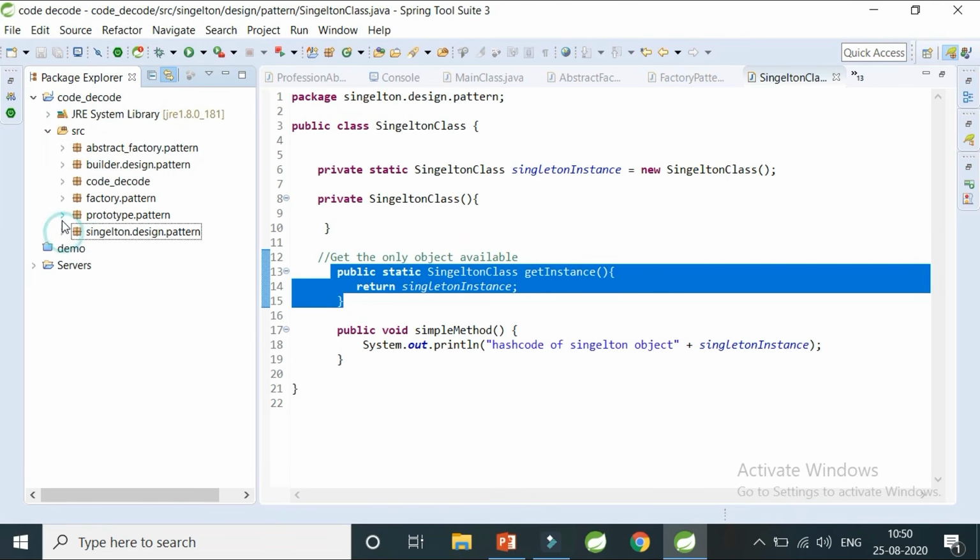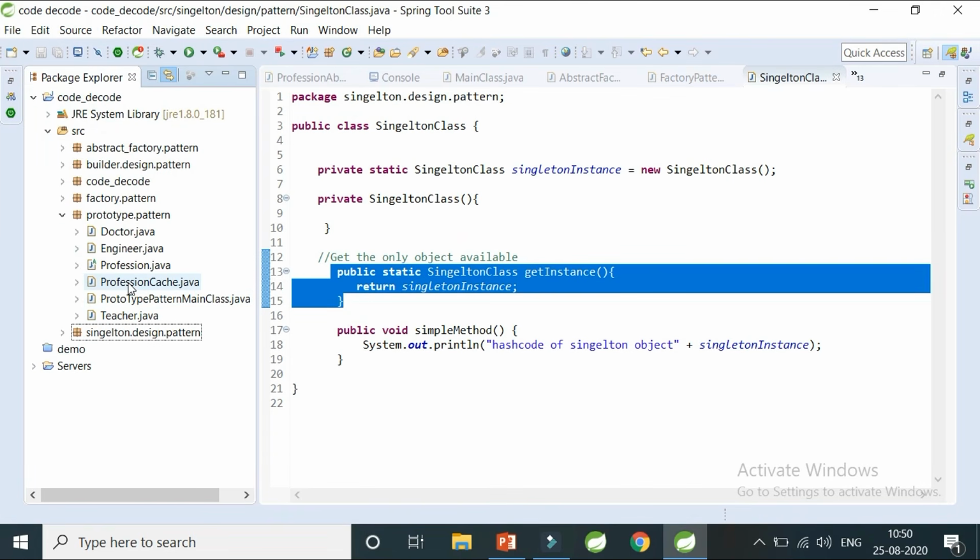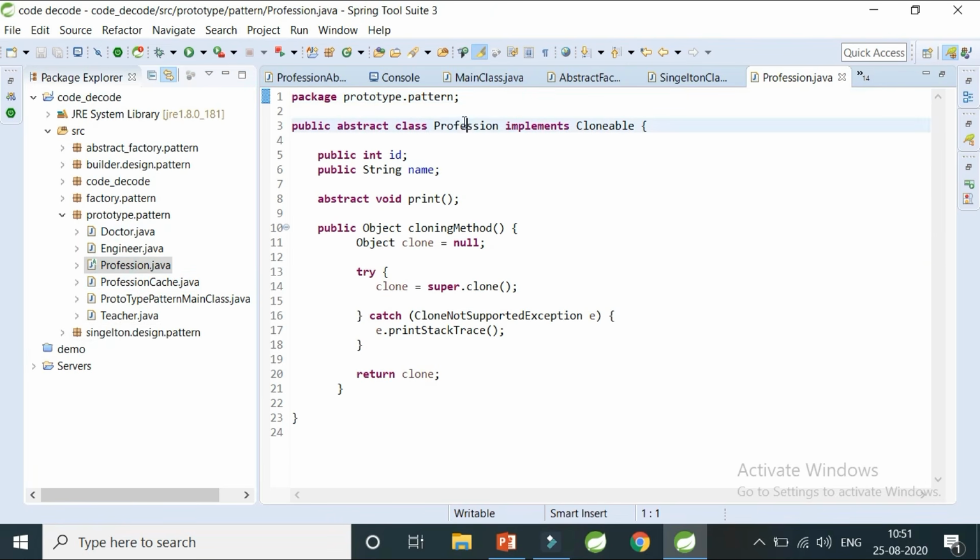So let's go to the prototype design pattern. Remember, it involves a cache. So before getting into cache, again, I'll make you go through it. A profession, it's nothing but an abstract class. Now this is not an interface. Why? Because this profession main class will actually implement Cloneable, and it will give you a method how to clone an object. So profession has ID and name.